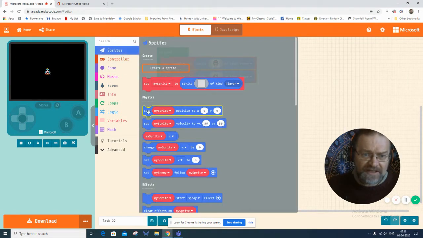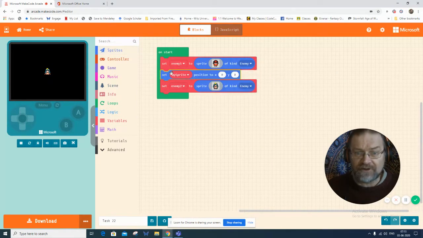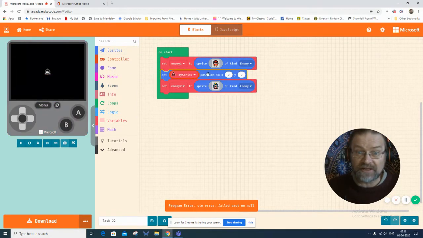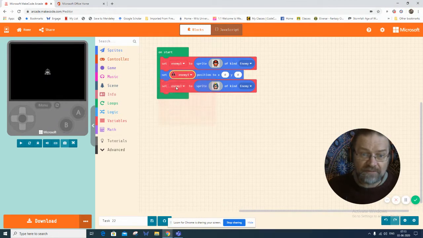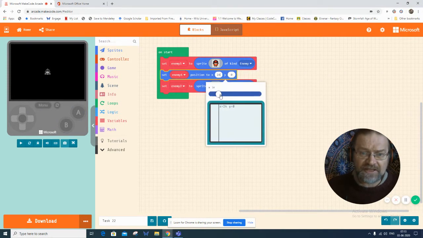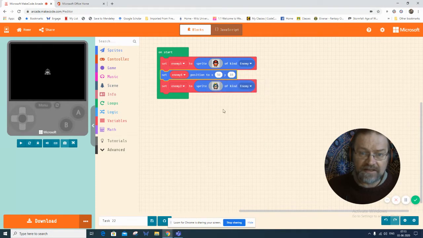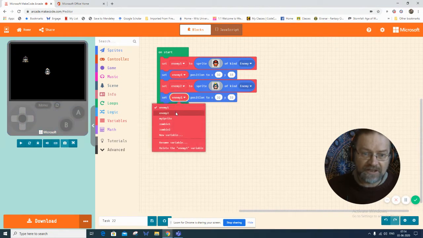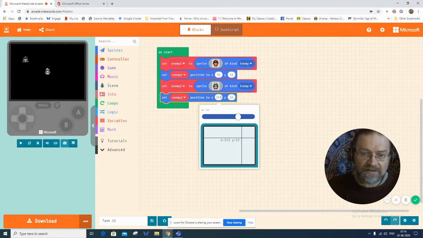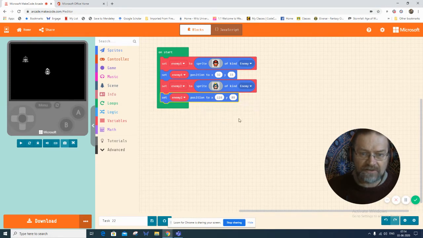So under sprites, you'll notice I've got set my sprite position X and Y. X and Y refers to the X and Y coordinates on the screen. So I just change that to enemy 1, and I can position that, let's say, here. And then I'm going to duplicate that, make that for enemy 2, and put it there on the screen. So it has different X and Y values. Now at the moment they're just sitting there, they're not moving. How do I get them to move?